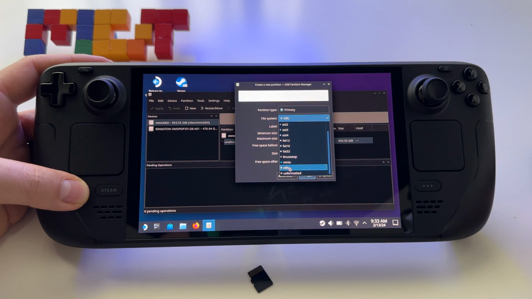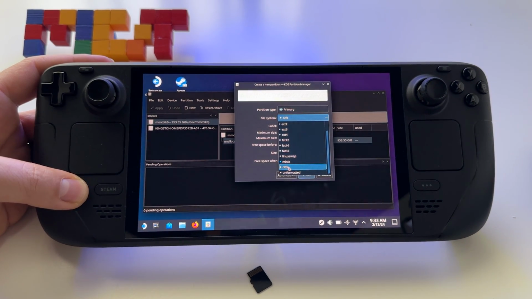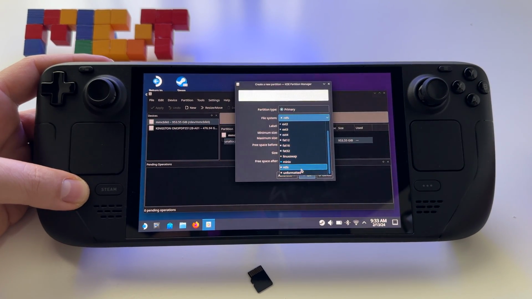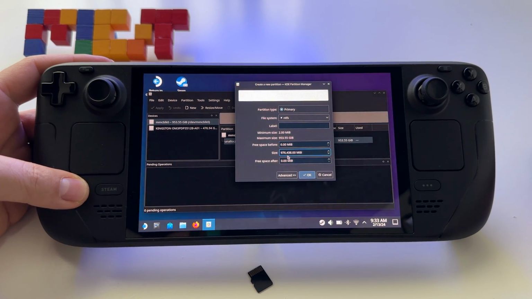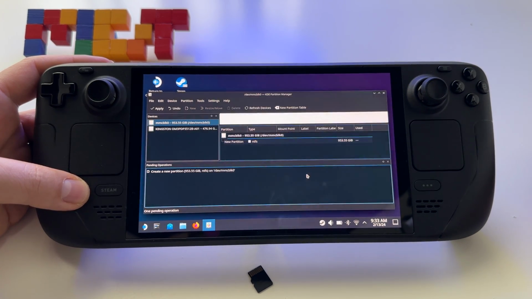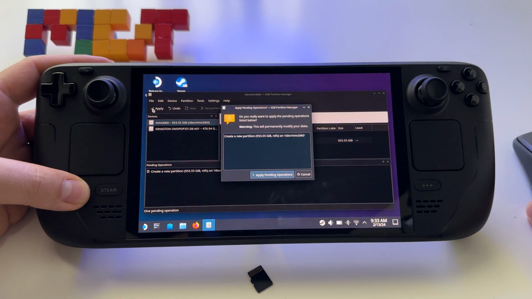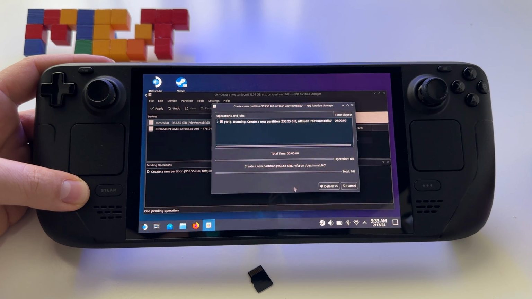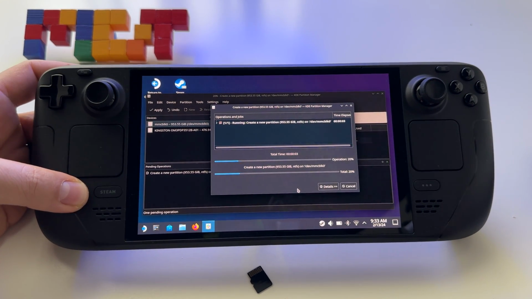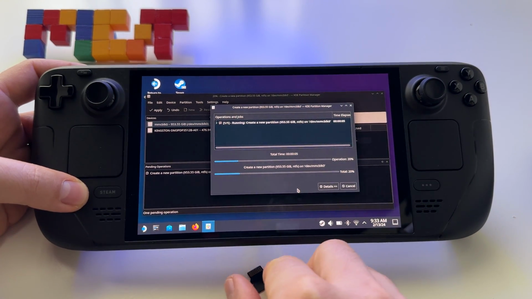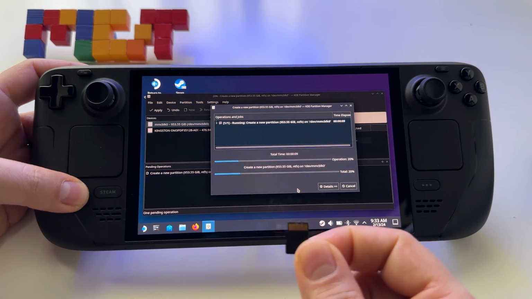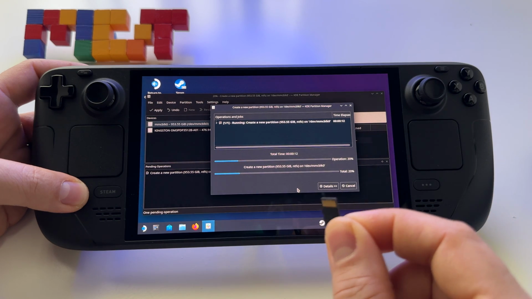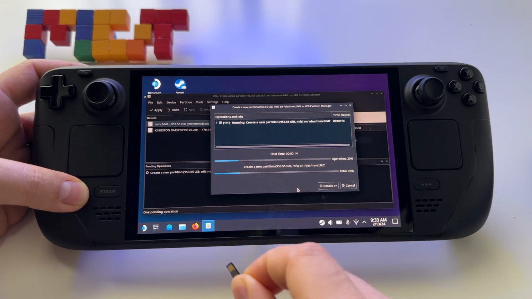Let's choose, for example, this format, NTFS. It will be recognized by Windows. You don't have to change anything else here. You can put a label if you want. Press OK, press apply here, apply pending operations, and just wait. In this way, you'll revert basically from a format recognized by Steam Deck to a format recognized by Windows.